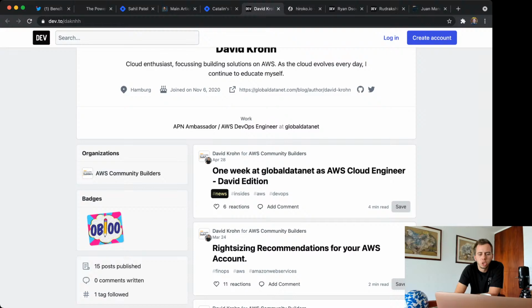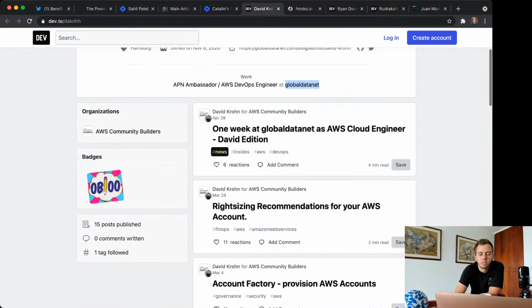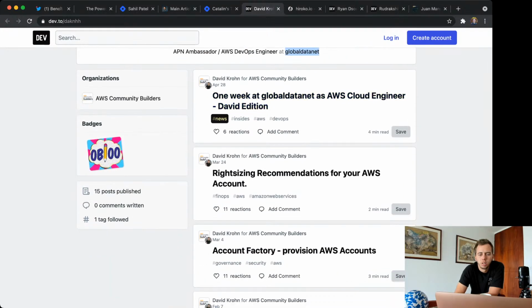Hamburg, I believe Hamburg, Germany there. And works as an APN ambassador, AWS DevOps engineer at Global DataNet. Very cool. So it says here, 1 week at Global DataNet as an AWS cloud engineer. And this was April 28th, which is about 1 month ago exactly.